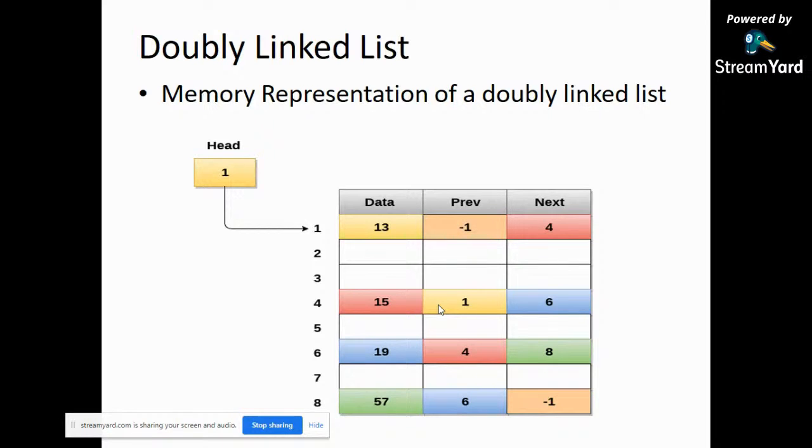At the sixth location we have another element. Then at the eighth location we have another element and so on. So this is the memory representation of a doubly linked list.